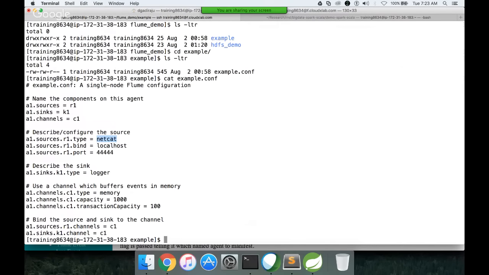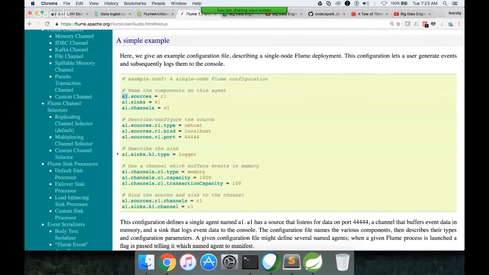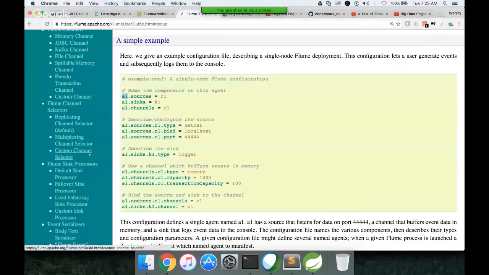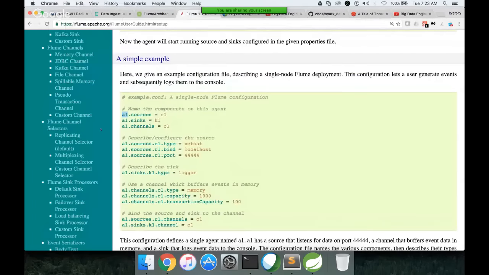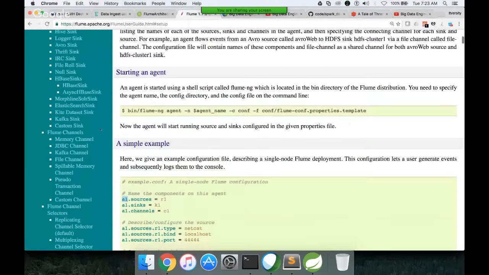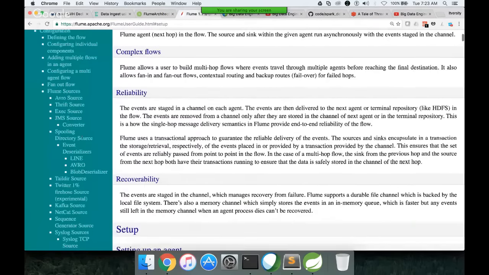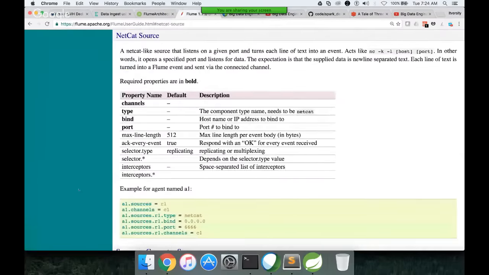And when we actually start this agent with a netcat type, it will start a web server. And that web server's IP address has to be bound using r1.bind. And to get these parameter names for the source, or whatever component we are dealing with, in this case we are talking about source, we have to go to the Flume sources, and we are talking about netcat source because the type is netcat here. So click on that netcat.